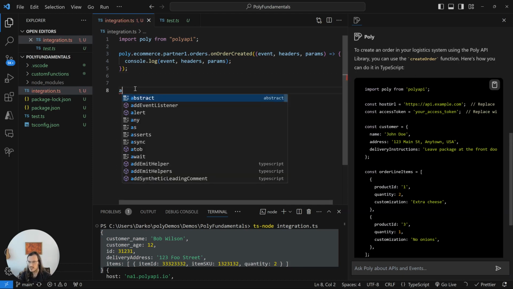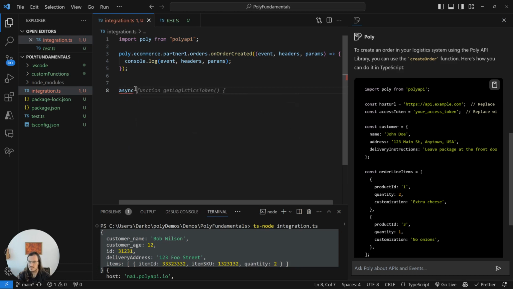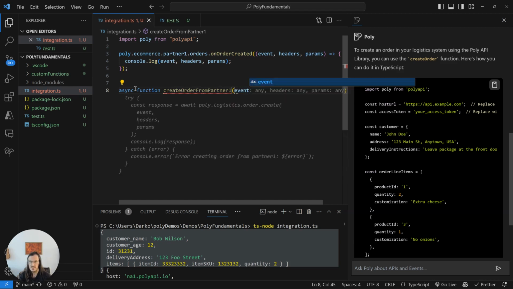I'm going to declare a new async function for creating, let's say, create order from partner one. And in here, I'm just going to go ahead and accept an event. And I don't need the headers or params in this case, so I'm just going to go ahead and omit those. But I do want to inherit the event object model. I want to have my event be strongly typed.